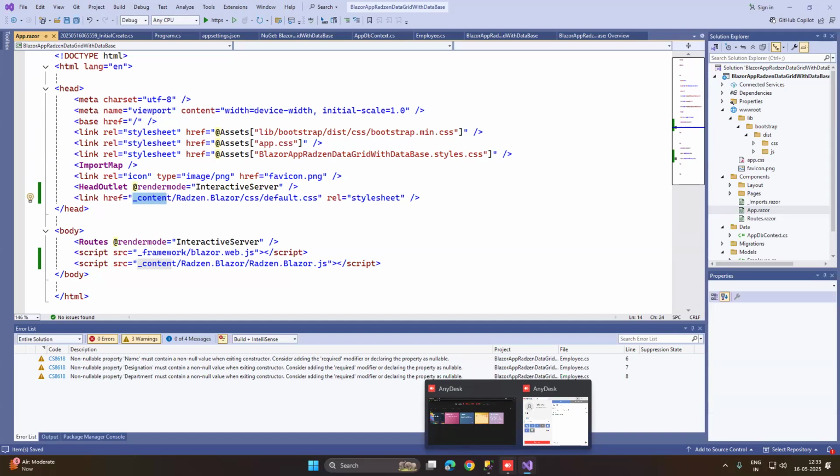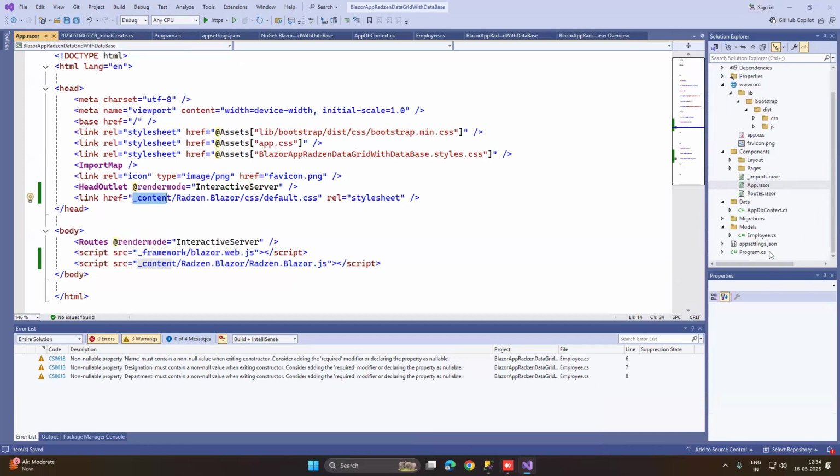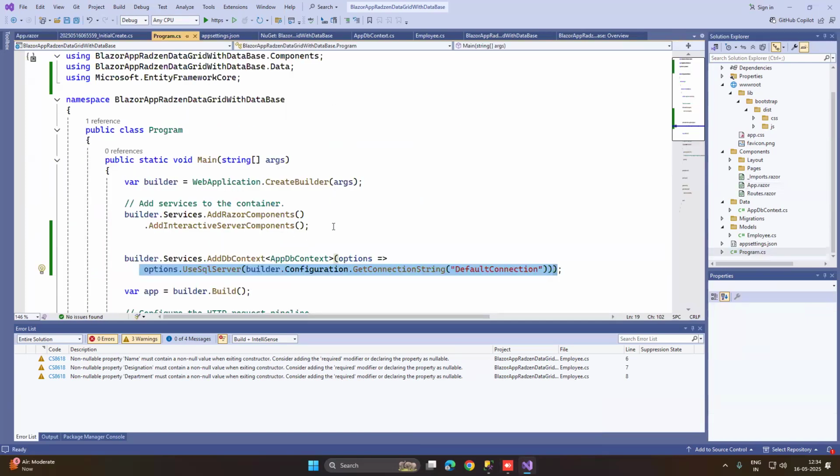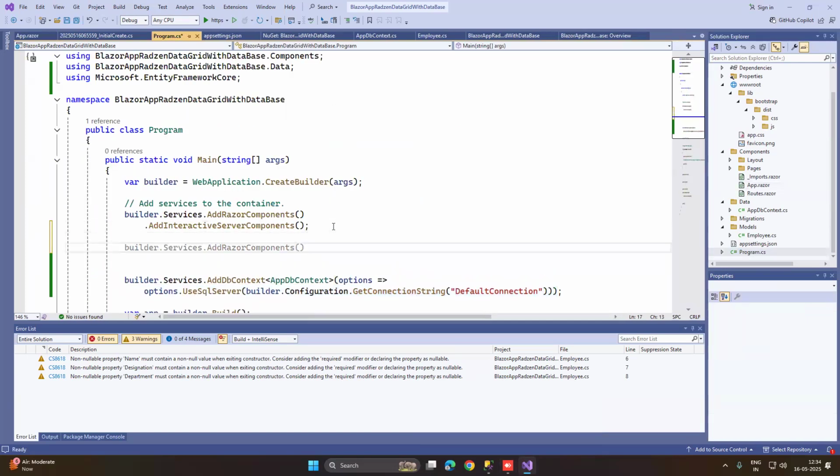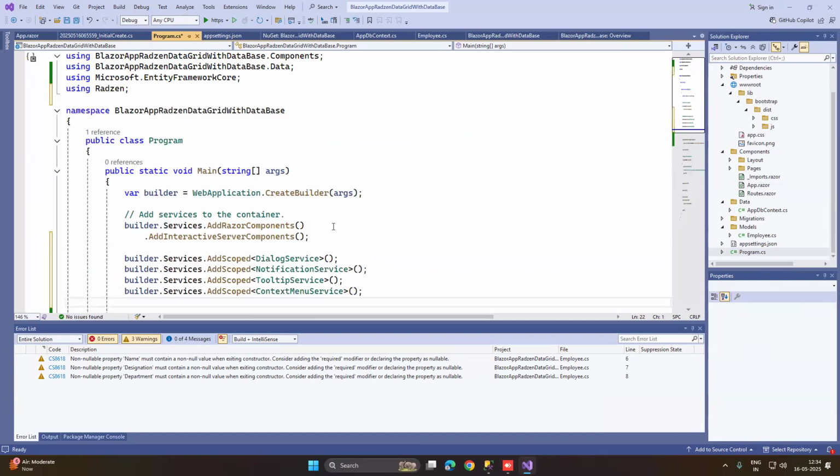So what are the other things that we should do? The next thing that we should definitely do about Radzen is to have all our services injected. Yes, all the essential services to be injected. And for that, we should come to our Program.cs, and just after this we should add them, right?